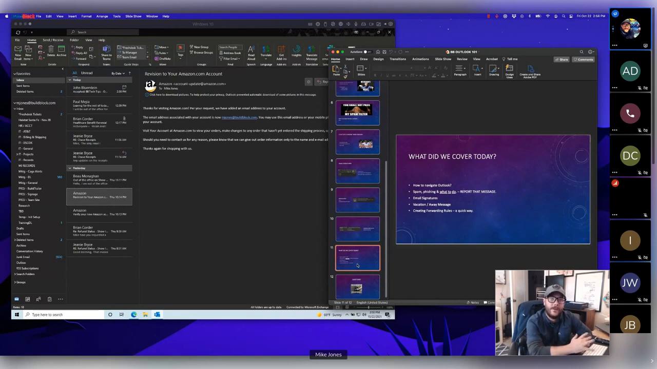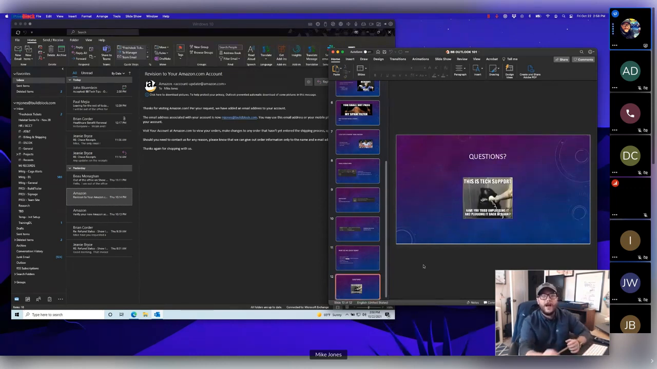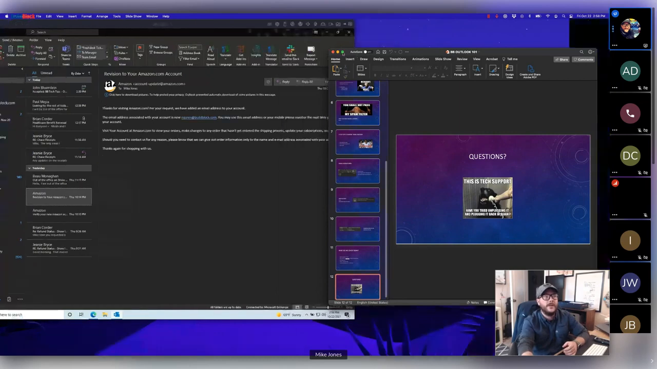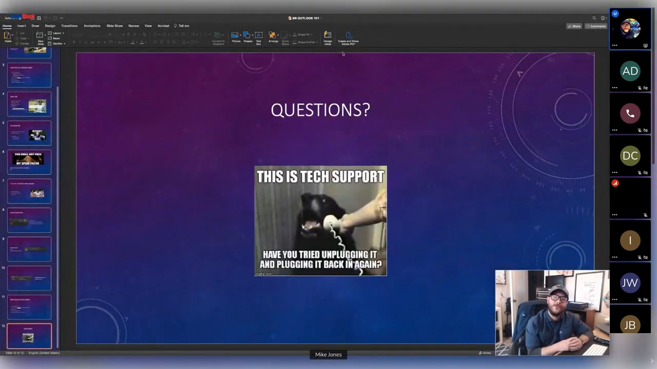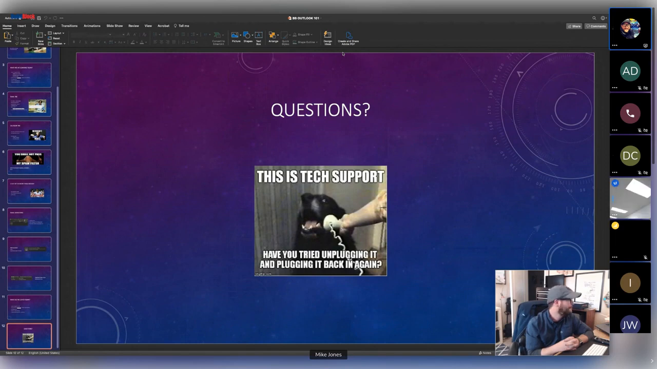Email signatures, we talked about how to set up and edit those. Same with vacation and away messages. And then the same with creating a quick forwarding rule. So with that, I'm just going to open it up to, does anybody have any Outlook questions that I didn't address? I was going to ask Mike. Yeah. Can you tell me how to recall an email that I sent?